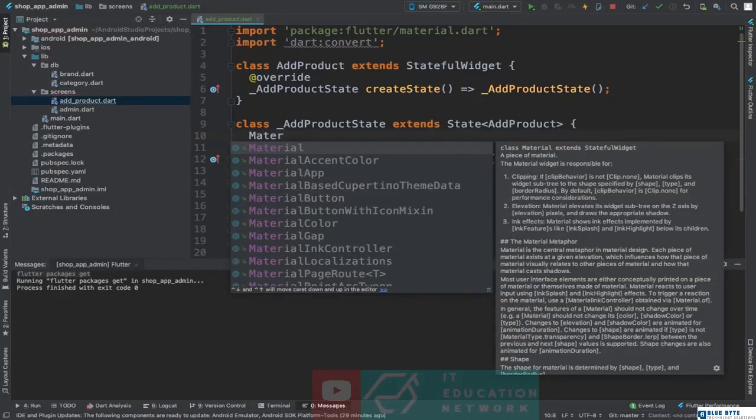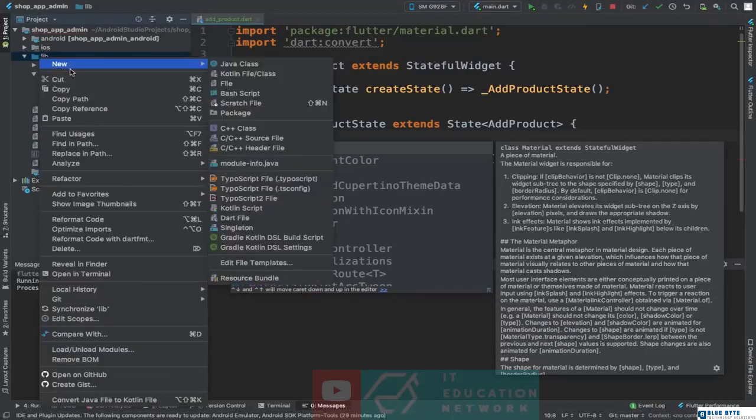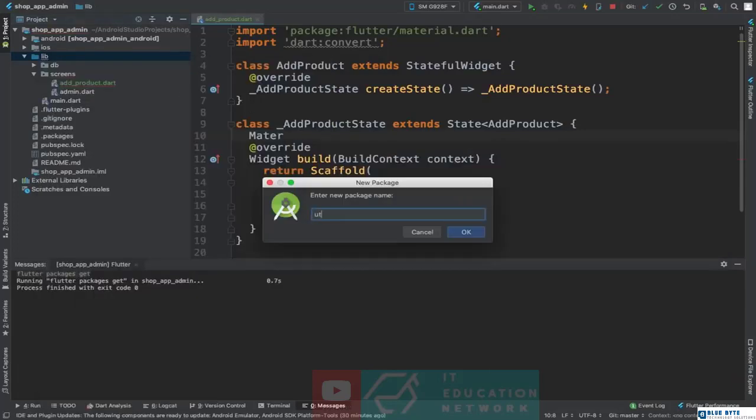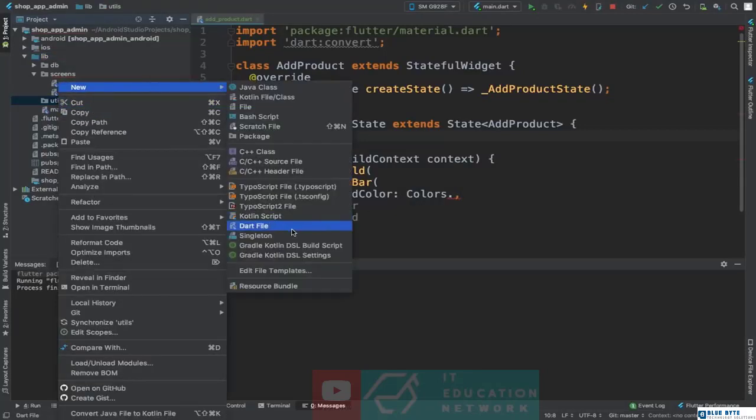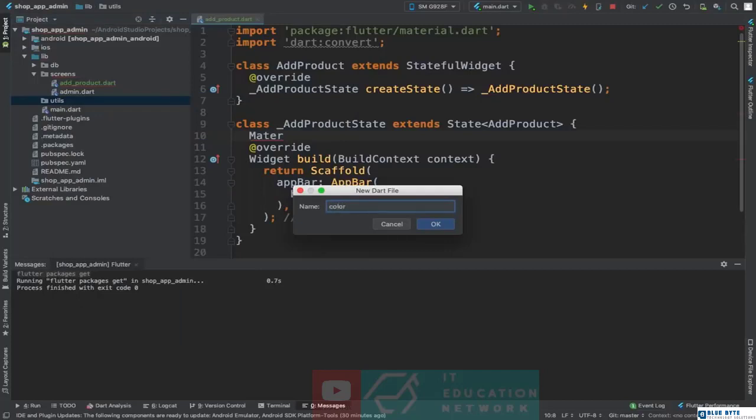Let me define. You know what? Let us do something, because I don't want to be writing this every time, because most of the time I'll be using color changing. So let me create a new package here, and I'll call this package name utils, for utility. And inside this, let me create a Dart file, and I'm going to call this color util.